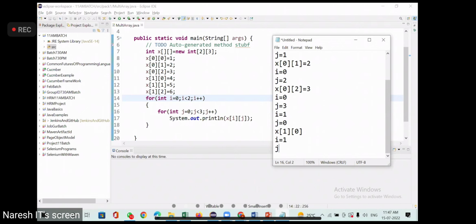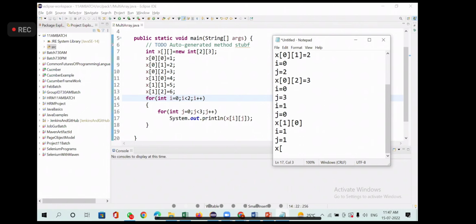Now what is the value of J? 0 plus 1. J plus plus, right? What is the value of J now? 1. So what will it print? X of value of I, value of J, 1. What do you have? X of 1 of 1? 5.